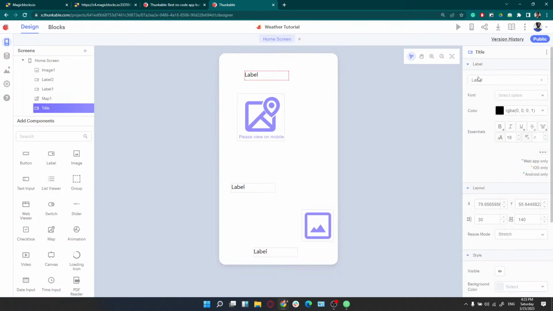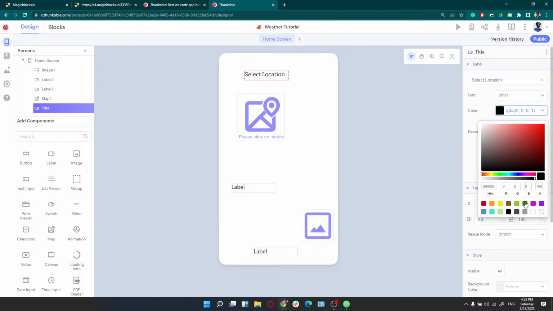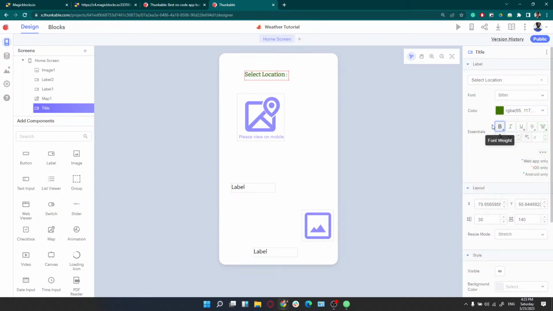First label, it's going to say select location, remember? Okay, so it's going to say like this, and I'm going to give it this font, and I'm going to choose this green color, because overall there was a green color theme in the application. Okay, so next I'm actually going to drag this one to the entire screen so that we can center it, so it will look a bit nicer. Okay, so we can center it like this.